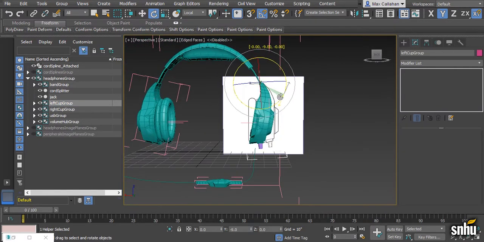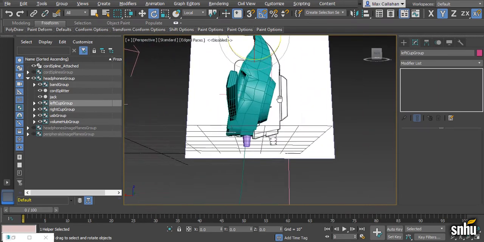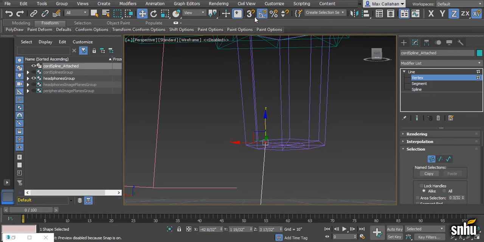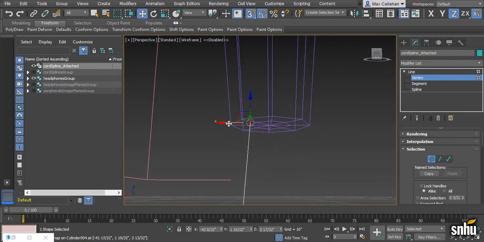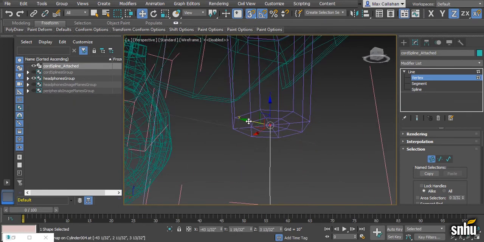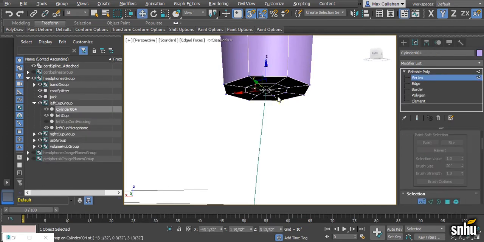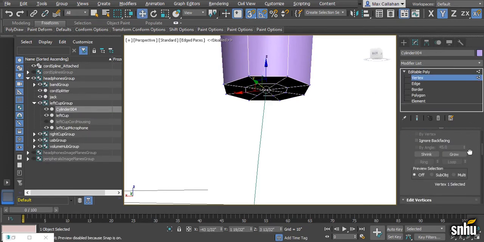So now I'm going to rotate the group itself so that it lines up with this chord. And then I'm going to move this vertex here so that it's snapped to the bottom center of this cylinder. So now what I'm going to do is extrude this inner ring of polygons along this spline here. So I'll select the cylinder, select the middle vertex here, hold down Control and convert to polygons.